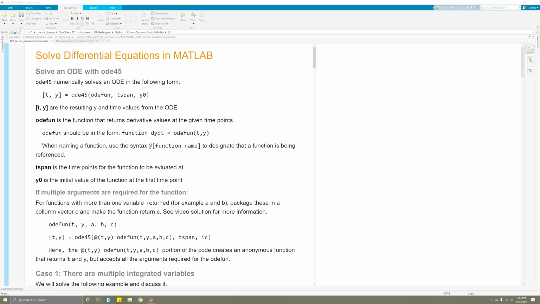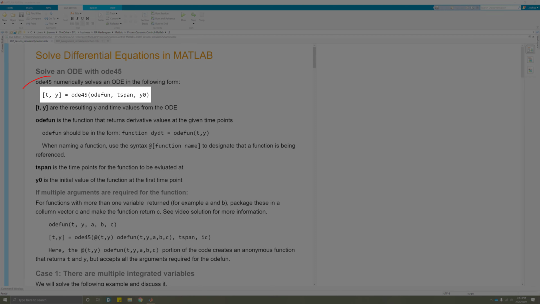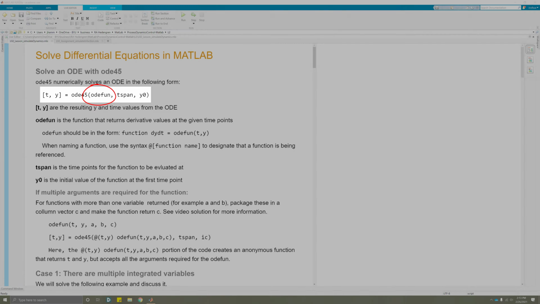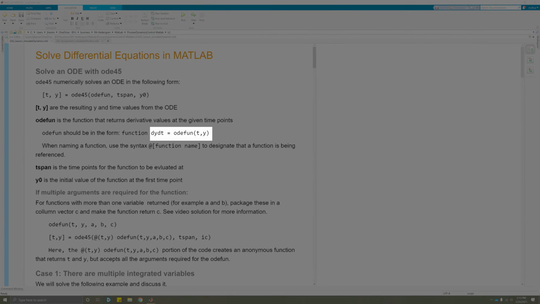I'll include down at the bottom a link to the documentation for both ode45 and ode15s, as well as a table for deciding which one to use. The syntax for ode45 is right here in front of us. We have an array that's returned with t and y, and then our function ode45 with 3 arguments. ODE_fun will be the function that we're integrating, and it will be in the form of the derivative is equal to the function with t and y as the 2 primary arguments.